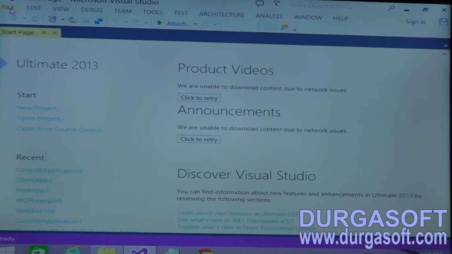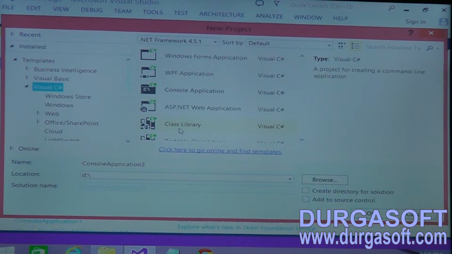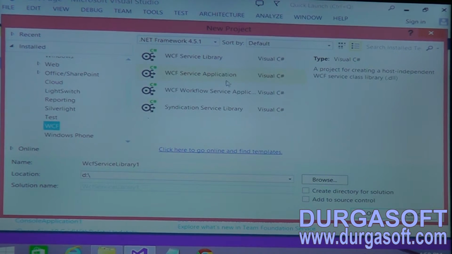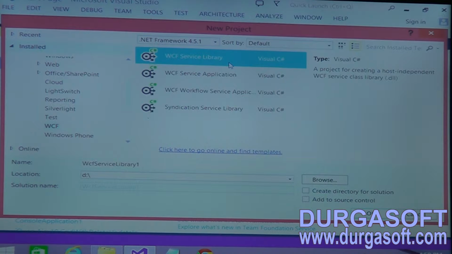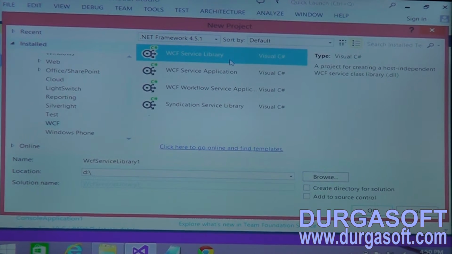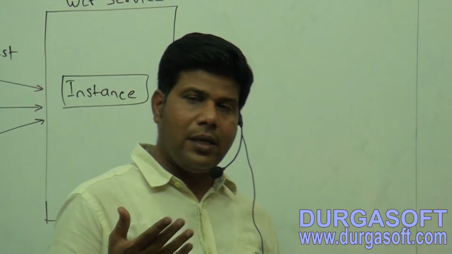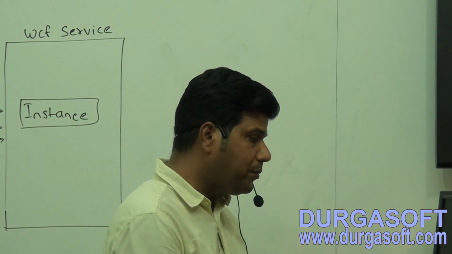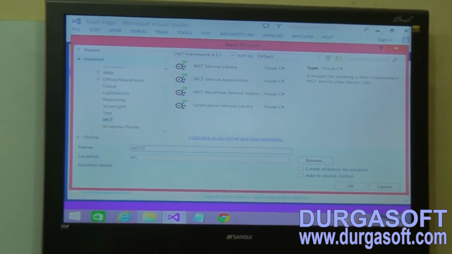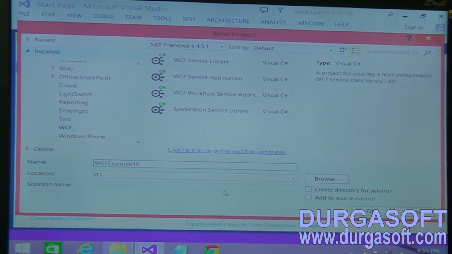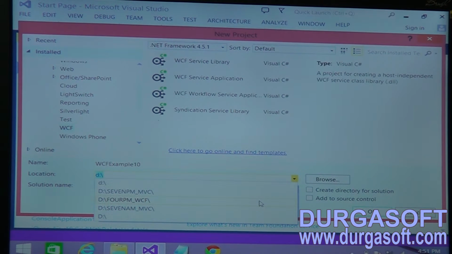Here I'll select File, New Project, Visual C#, then WCF, then Service Library. In the last three examples we used self-hosting, where we create a DLL file. Here we'll use a service library, and in exceptions and message patterns examples we'll use a service application. The project is named WCF example 10.